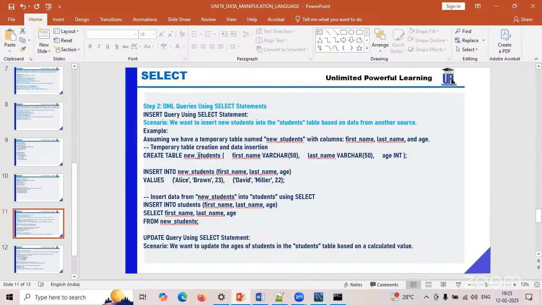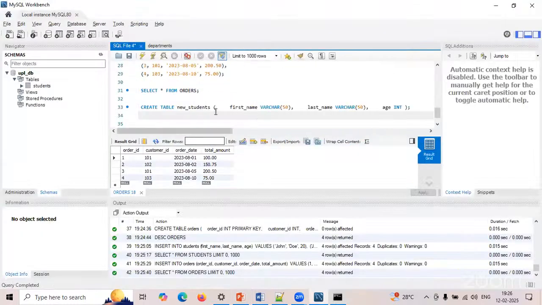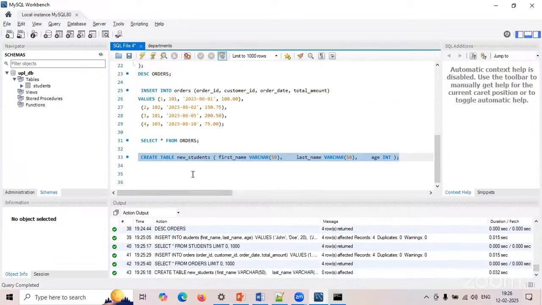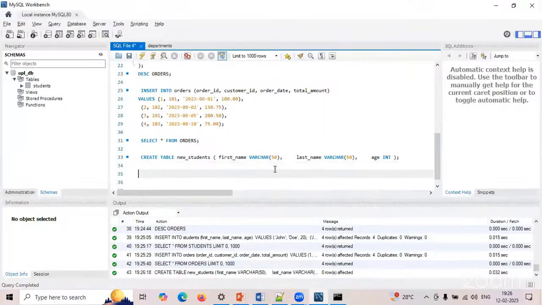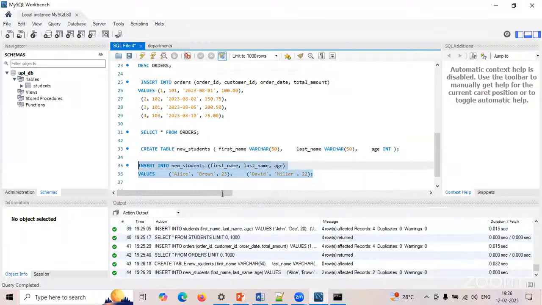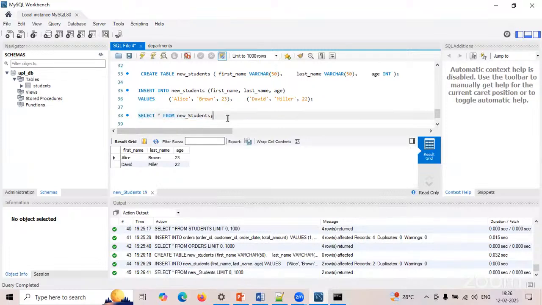Now, if you want to create a new student, one more table structure I want to create, just to show. Okay, let us do this. Create table. So just creating a new students table. I have created a new table. Now let me insert into it. One record I have inserted. Now let me see this, new students. This is one more table, and it has two records.